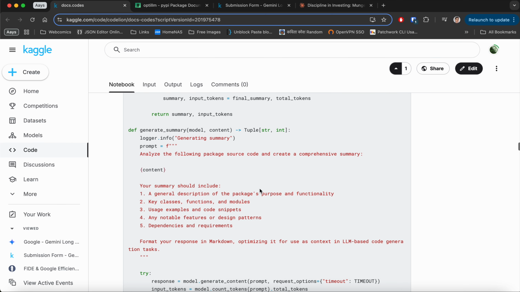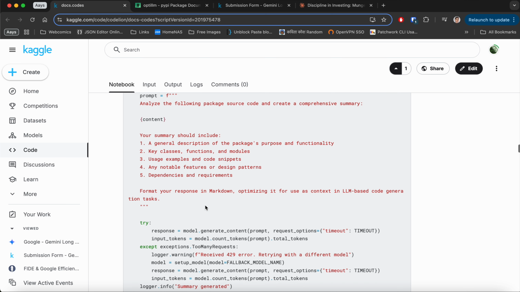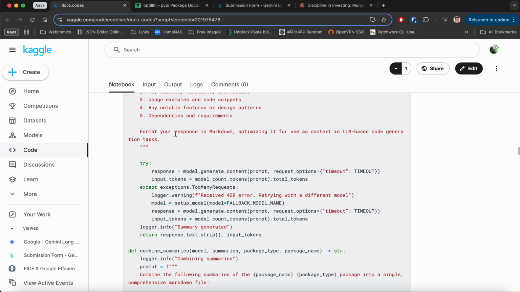So you can look at the actual prompt that generates the summary. So the entire content of the file is dumped directly into the context of the model. And we say analyze the package source code and create a comprehensive summary. And they ask the summary to include some of the functionalities in it, right? So we just give this to the model, and the model will generate a nice formatted markdown for us to use as a context in coding assistance.